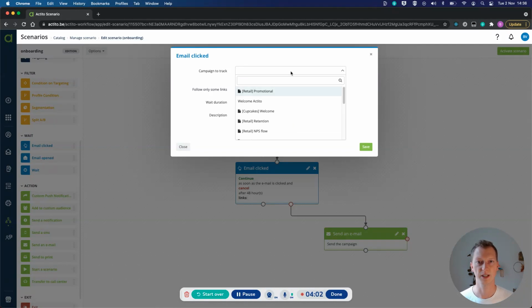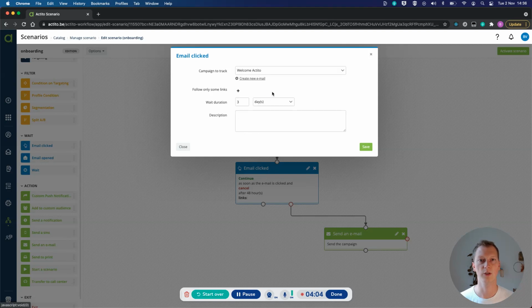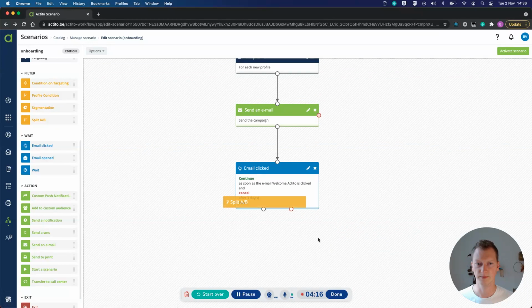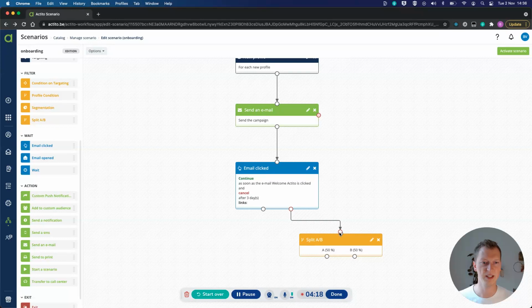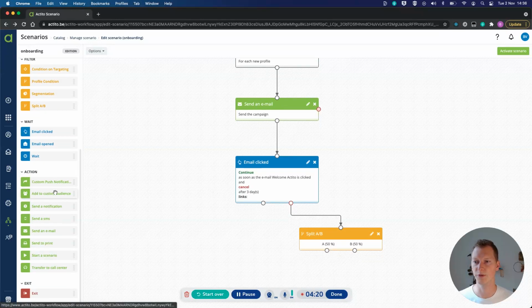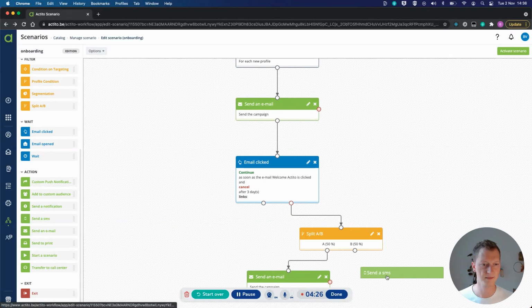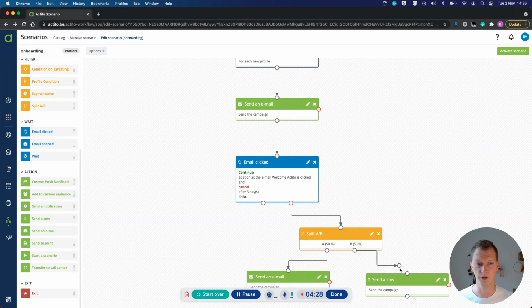And then I select my campaign to track, of course, which is a welcome email that you build in the email editor. And you've got your first block here. Now, again, you can go a bit further. Say that we haven't really triggered that person to convert, or we can use A/B testing, for example, and use two different channels. We could start using email again to see if that works better, or we can send an SMS and see if that channel converts better.